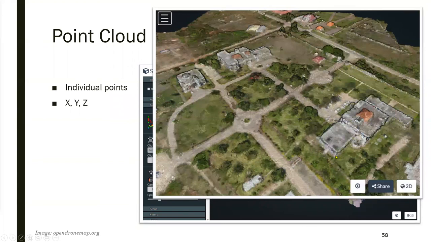Here's another one. It's just from the OpenDroneMap website. I think that's in Africa.